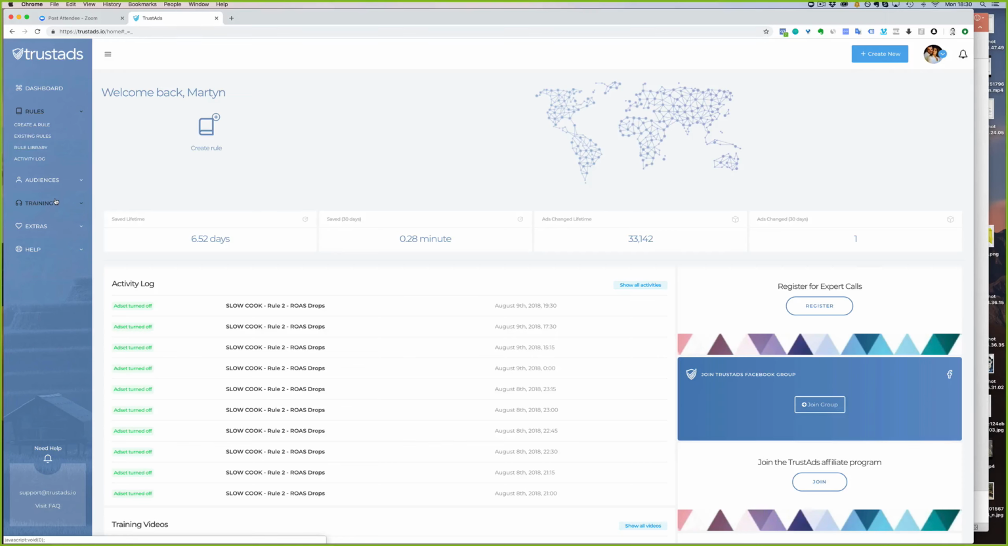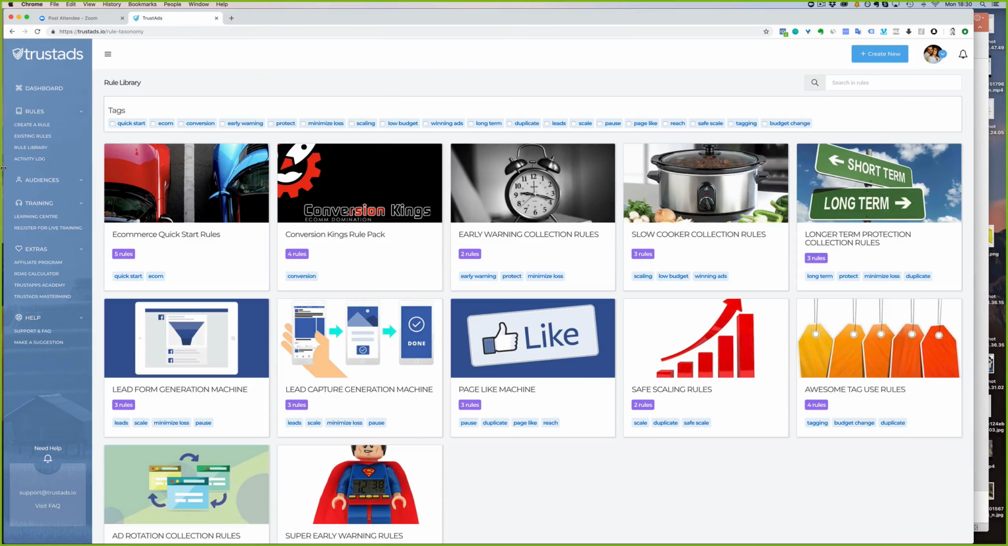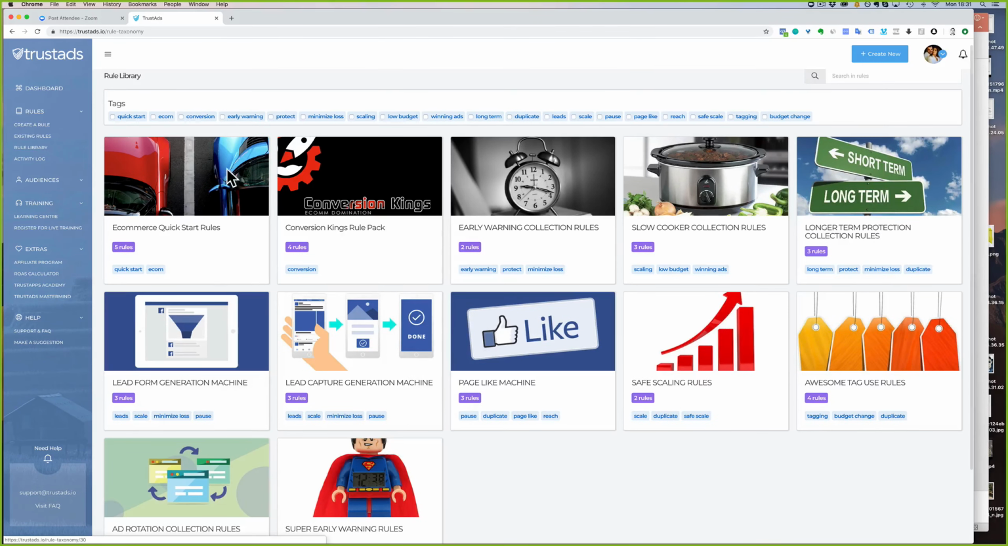And what we did was we came up with these 5 different rules and we added them into our rule library, okay? So we've got a rule library, which is basically our very best rules that we've come up with that you can add to your TrustAds account with one click, okay? And so I've created this rule library called the Ecommerce Quick Start Rules, okay?